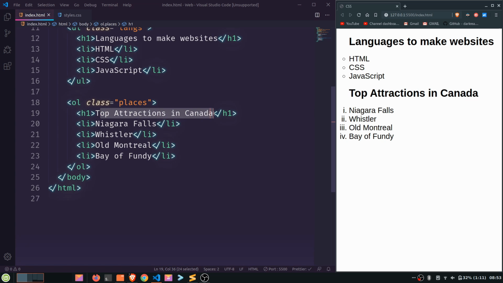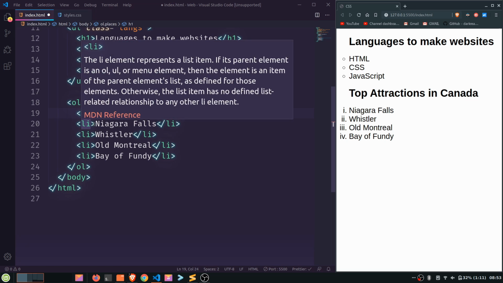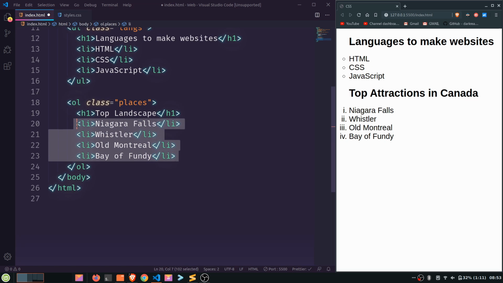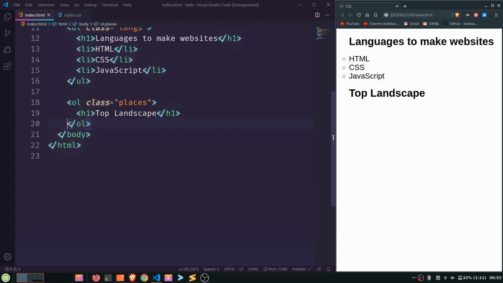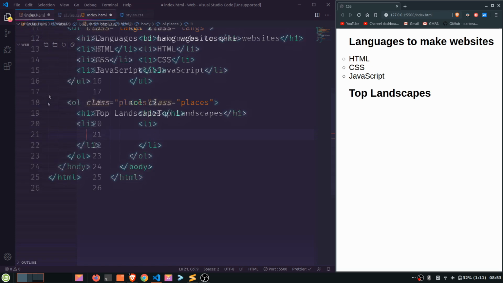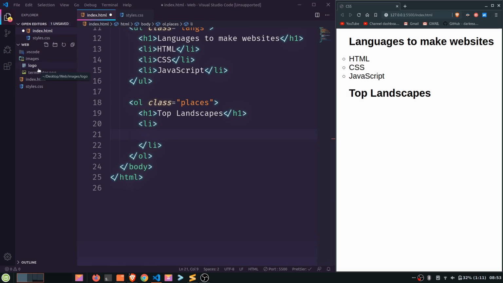So I'm going to change this heading to top landscapes, and I'm going to clear out these four list styles. Save this right now, top landscapes, and now I'm going to create the first li, and inside of this li I'm going to have an image tag. We don't have any image right now. We have these two images, but I want something different. So I have got three images from a website called pexels.com, so I can just drag them and drop them here.